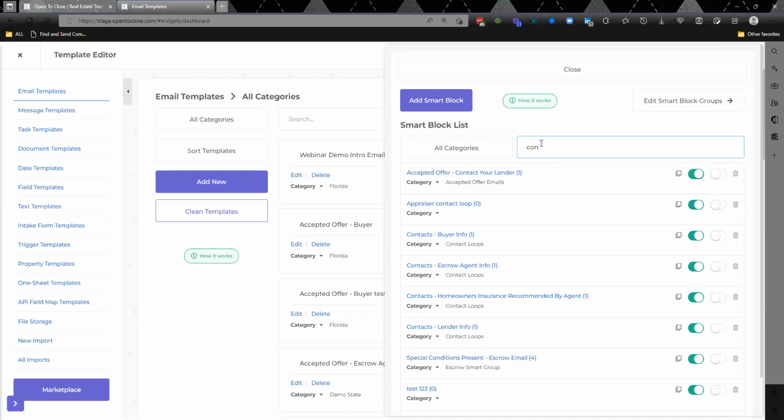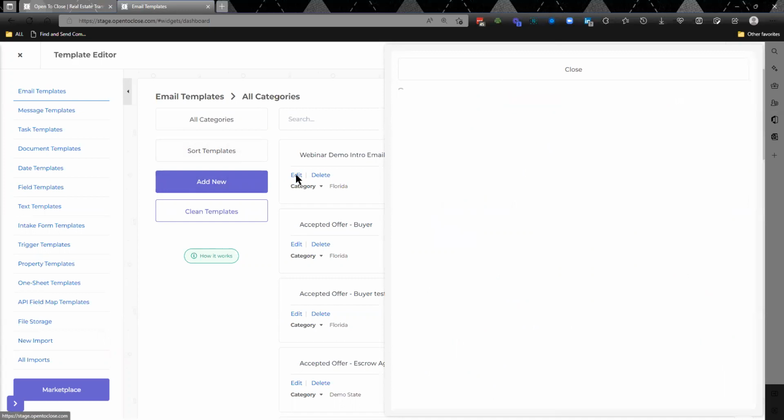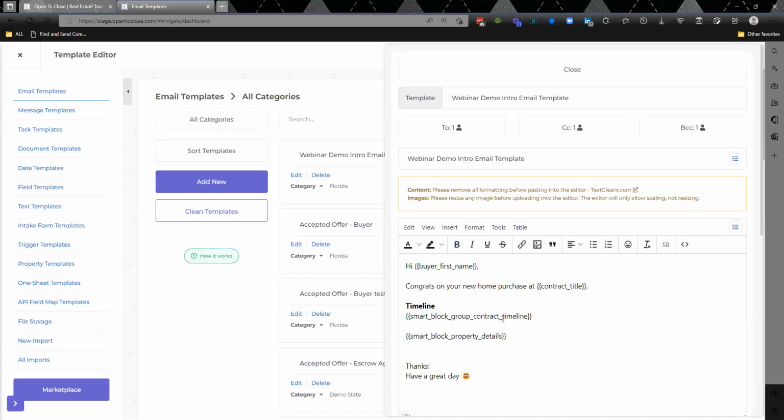That is the same across the system. If you're in date templates and you have a category, or if you're in document templates and you have a category selected, you're only going to see what's underneath that category. So if it's yellow, you're under a category. If it's plain white, then you're not under a category.